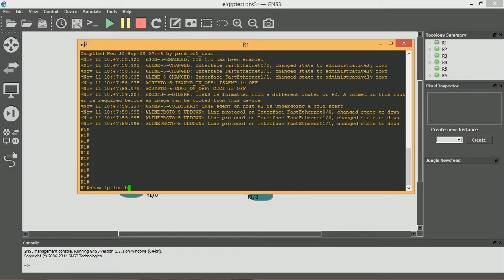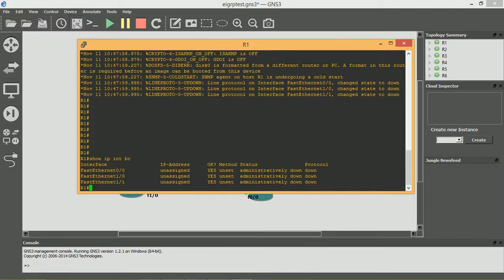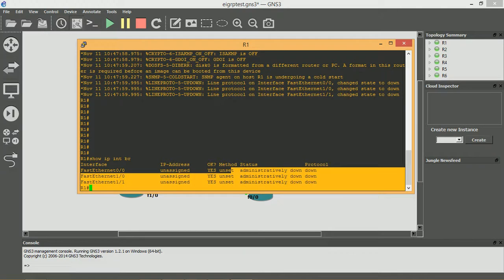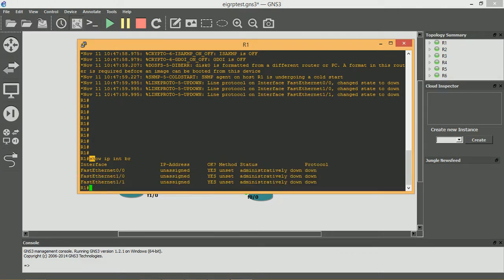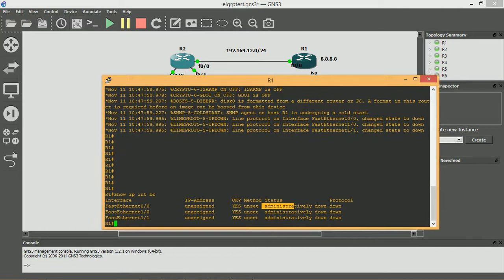Show IP interface brief. By default, this is what you will see once you're using this command, show IP interface brief. This is your status, indicating layer 1 information. And the possible combination here, what you want to see, status and protocol must be in up state. If both are up, that means there is no problem with layer 1 and layer 2. In this example, this is my ISP router.